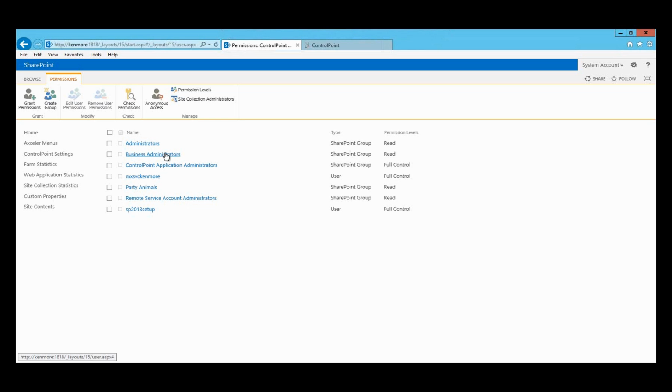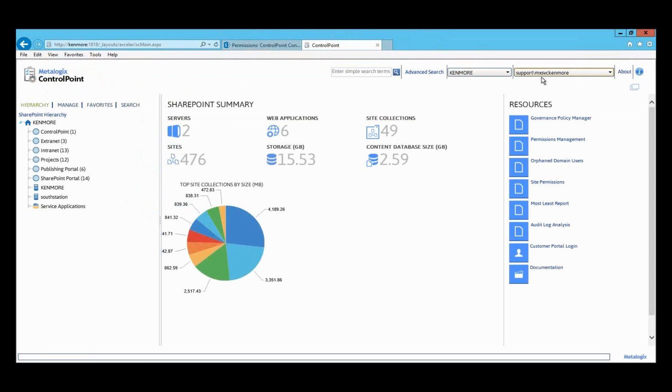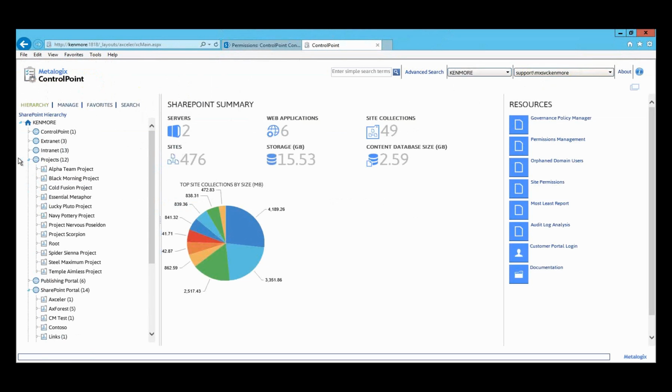It's a read access group to the ControlPoint configuration site that exists specifically to give end users that aren't necessarily site collection administrators rights to perform actions or reports on sites in ControlPoint that they have full control. If I'm a member of the ControlPoint application administrators group, for instance, I'm logged in right now as my service account for this support environment, in that group, in order to actually expand out these web applications and see the site collections that we have under them, I need to either be a site collection administrator to each of these site collections, or I need to have full control at the web application user policy.